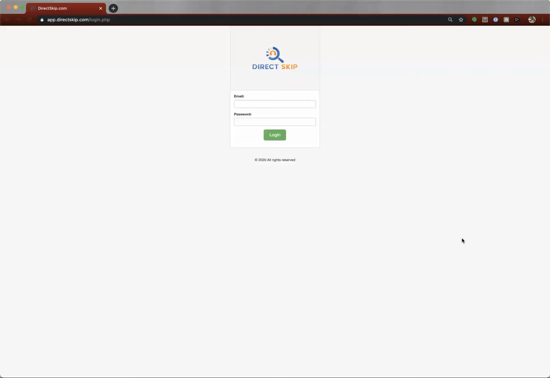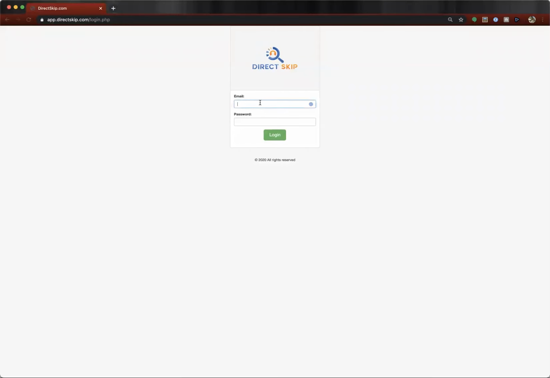Okay, so we've gotten the file now and we're ready to run it through the skip trace system to get all the phone numbers and contact information we need. So you're just going to go over to app.directskip.com and log in with our username and password that you should have gotten via email.